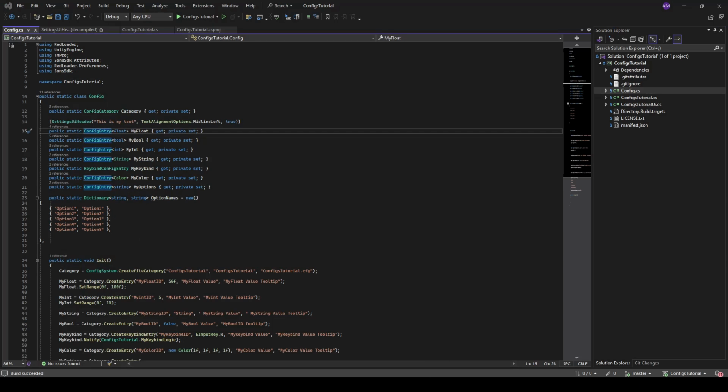In config cs, this is where you set up the config data for your mod. This way you can have different mod settings that players can change from the config settings. Config categories are containers for config entry data. Without a config category, config entry data won't show up.